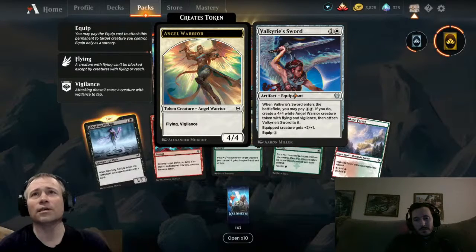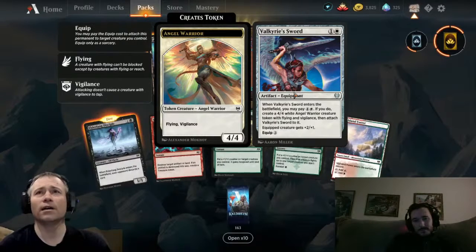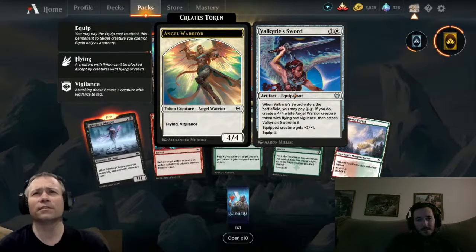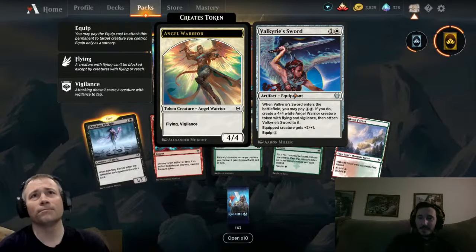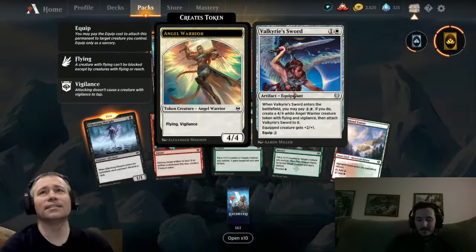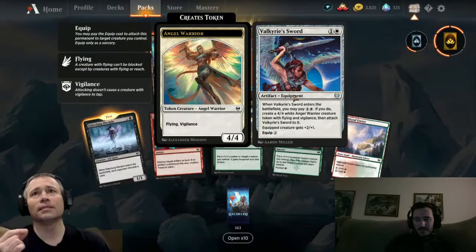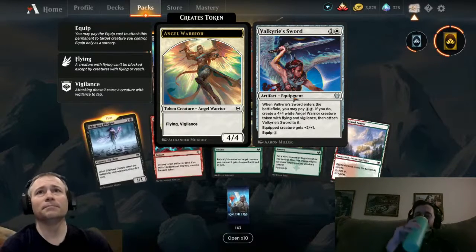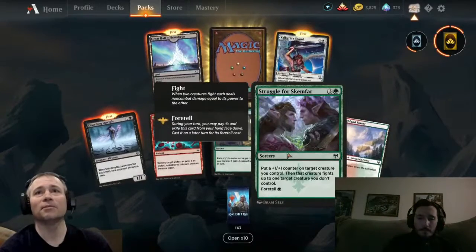You're looking at a total cost of what? 7. 7 to create a 6/5. 7 for a 6/5 flying vigilance that doesn't have haste. Right. I don't like it. Yeah, it seems a little expensive. I'm gonna put it in my deck anyway. But it's expensive and it's really slow. Yep, perfect. That's the way I play. So that's got me written all over it.